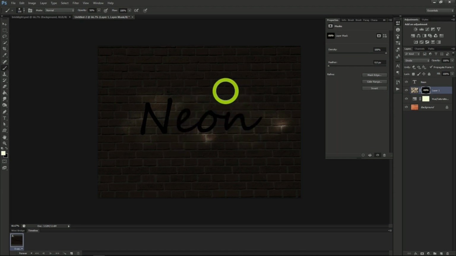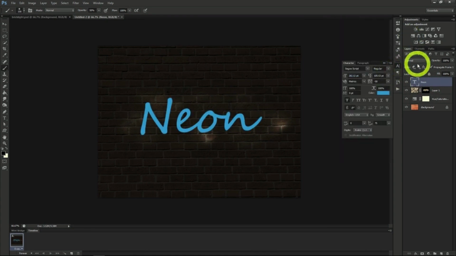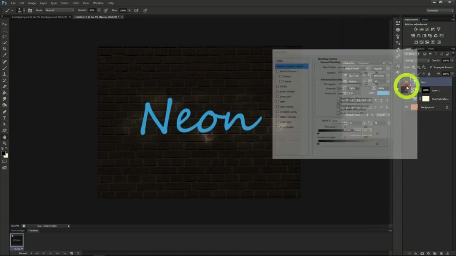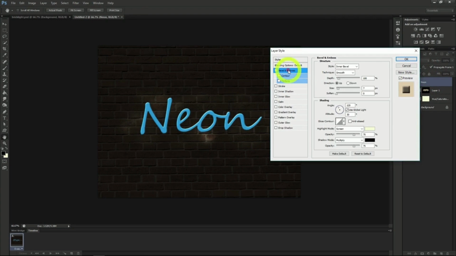Next, we'll start working on our text. Make sure to change the font of the text to something blue if it isn't already, and go into the layer blending modes. We'll add a bevel and emboss effect to the text, making sure the style is inner bevel. The technique is smooth, the depth 185, the direction up, the size 3, and the soften 16.